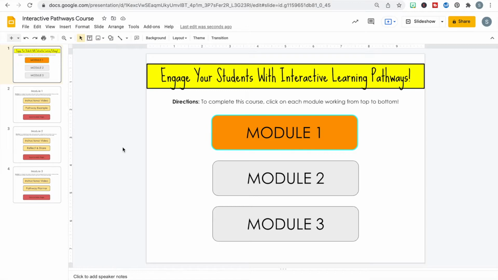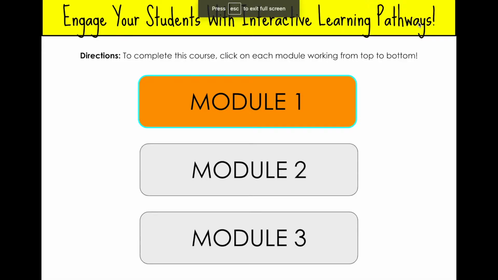But before we share this with anybody, we need to check and make sure that everything is going to work. To do that, we're going to go to the presentation mode. We're going to click through everything like we're going to complete the course, but we don't need to actually do the activities. We just need to make sure they're all accessible and working.